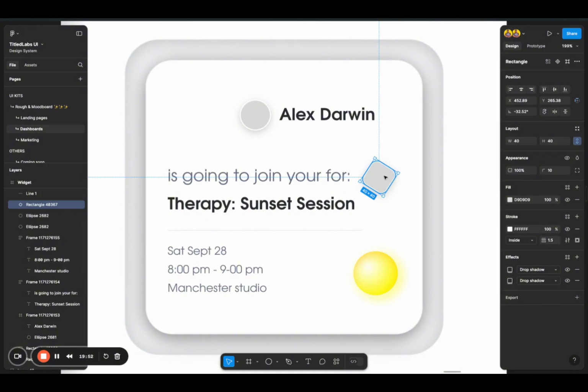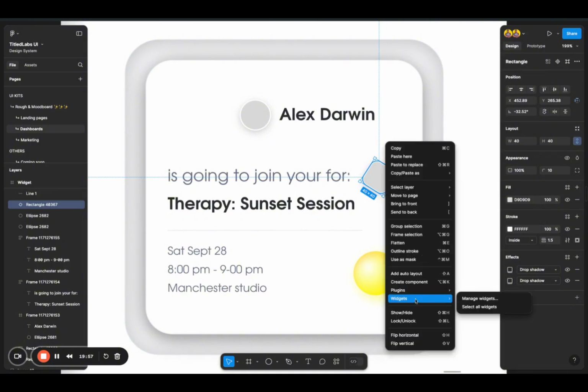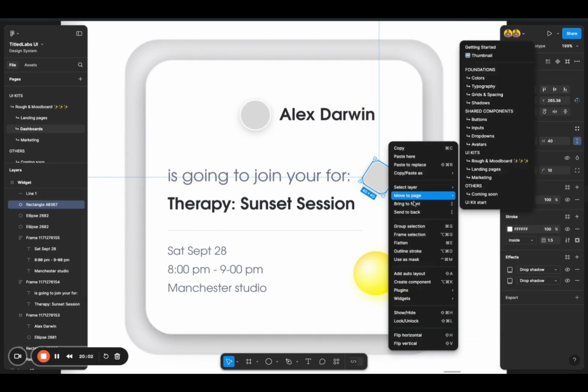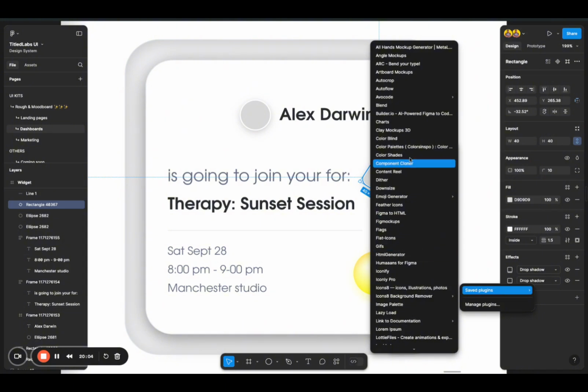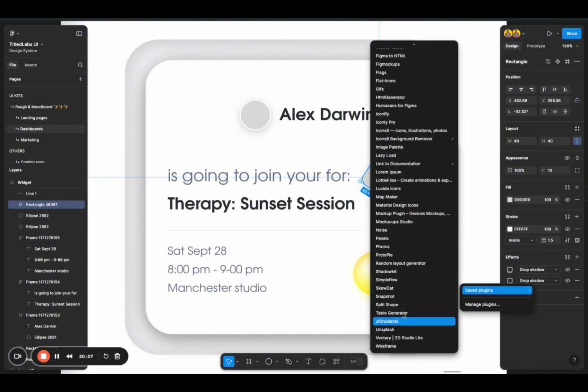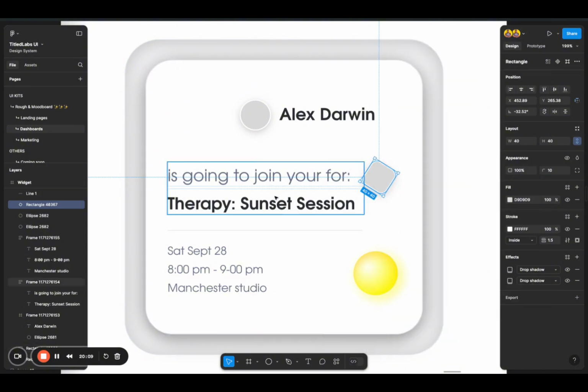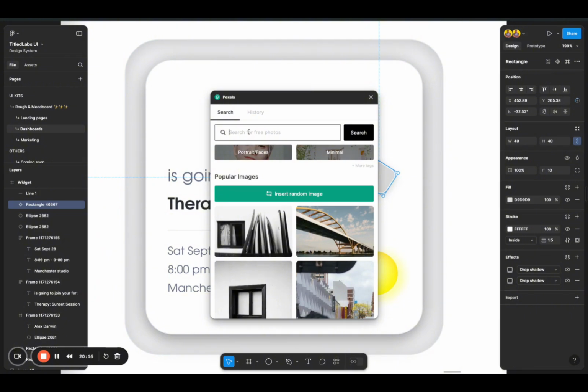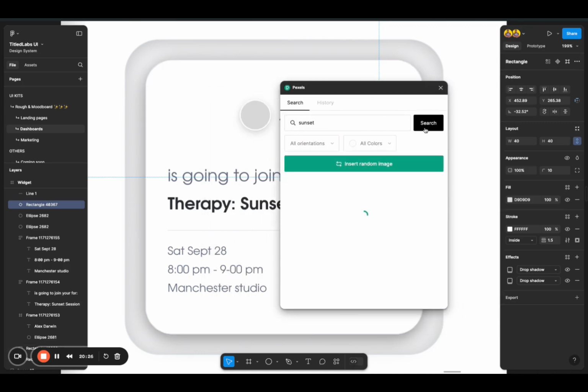Then now let's add our fill. Of an image. There's no need to come here, so I'll just use my plugins. Oh, I don't have them here. Let's use Pixels. I just hope this recording is capturing my voice. If not, I'll be really bad. So let's use sunset. Yeah, sunset session. So let's use sunset.